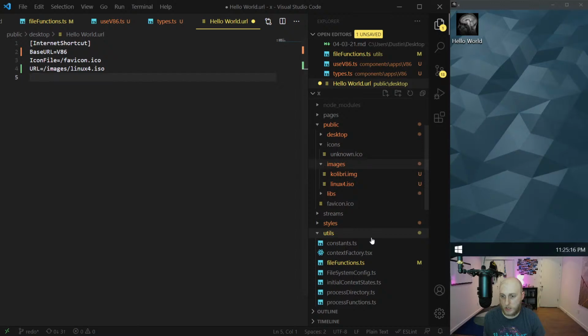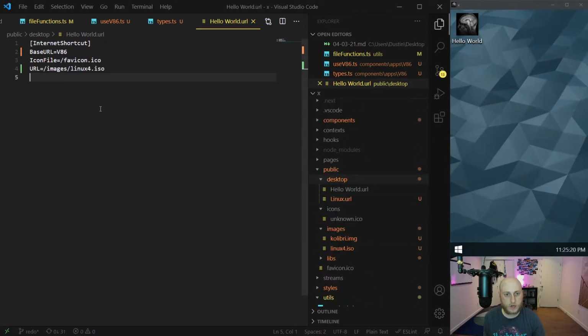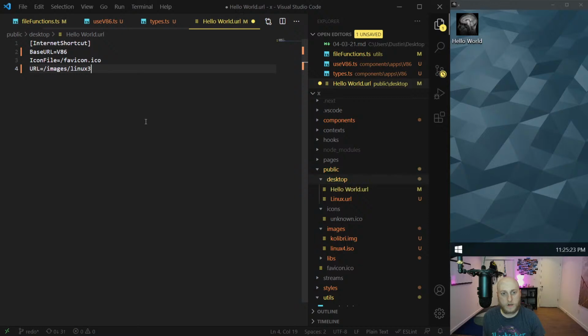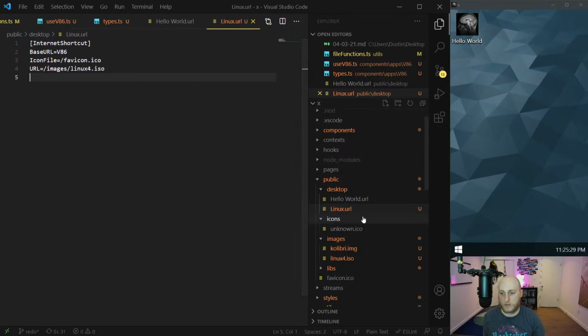Oh, did I just change the hello world shortcut? Which shortcut did I change? I think I changed the wrong shortcut here. Let me undo that. There we go. And I wanted to change the Linux shortcut there. So that was the Linux shortcut.